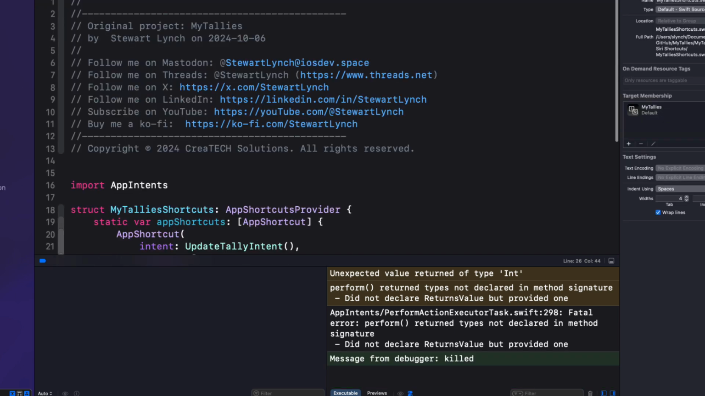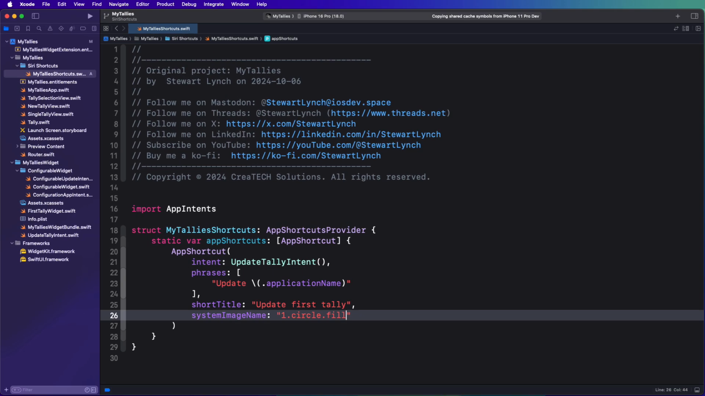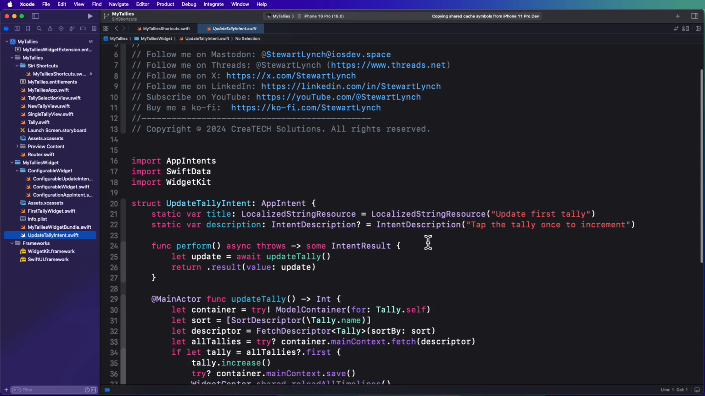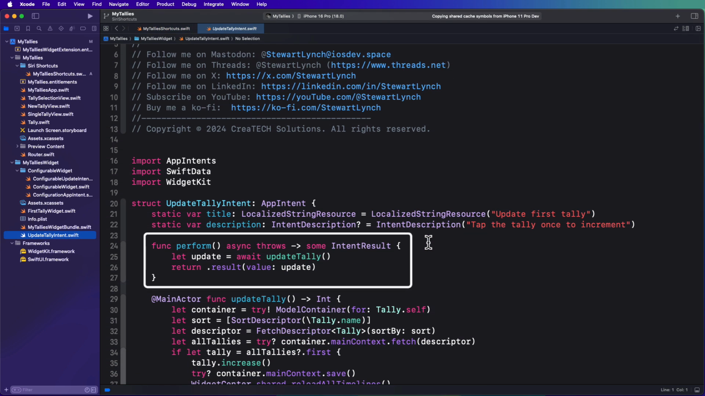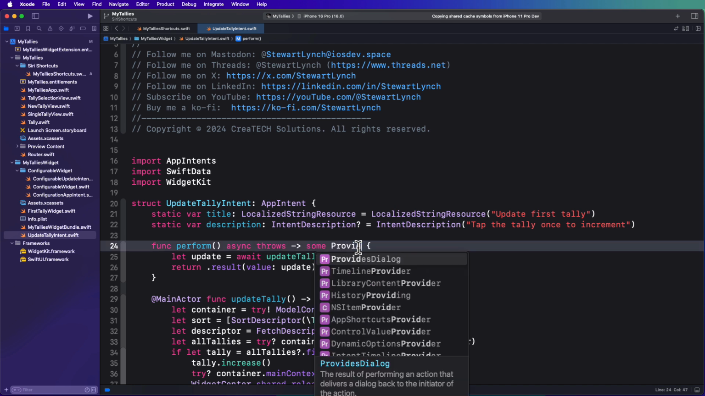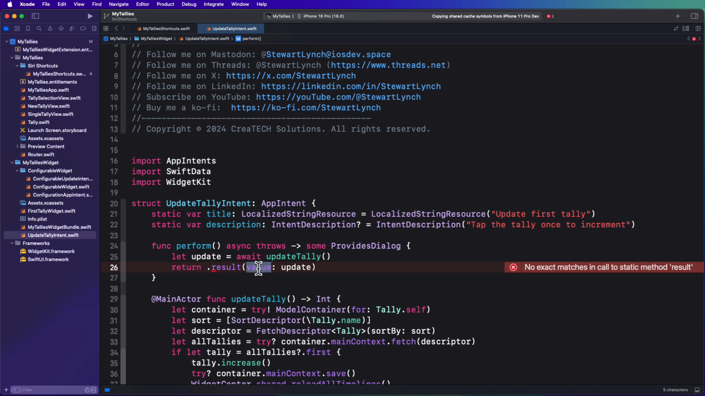That's because our intent is returning a result that our shortcut doesn't expect. In our perform function, we're returning some intent result, and when we return it, we return the value, but never use it. Well, I'm going to do one better. I'm going to change the intent result to some provides dialog. Then, instead of returning a result using a value, I'm going to return a result using a dialog.